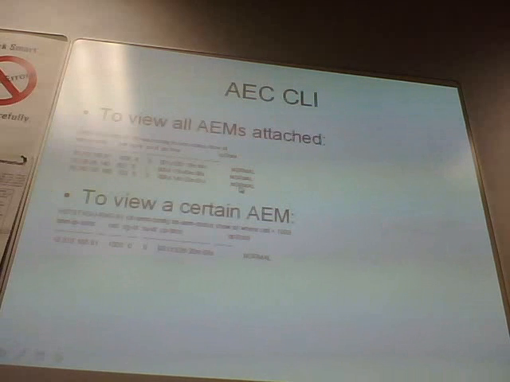Quick, dirty way to look and see which AEMs are up or down. Doesn't necessarily mean they're working 100% right, but at least they're up. And then just an example of filtering for just your site.